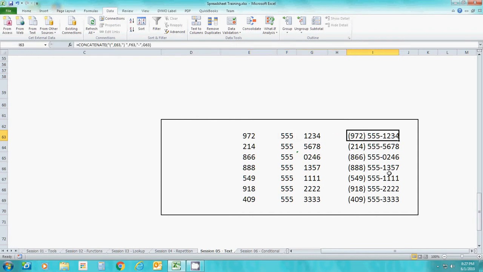So I come over here and I say, I need to make a single string. To make a single string, I don't use a pull down up here. I'm going to use a formula. And the formula I'm going to use is called concatenate. So the formula is equal to concatenate. And in quotes, I put the opening parentheses. I wanted to add that.